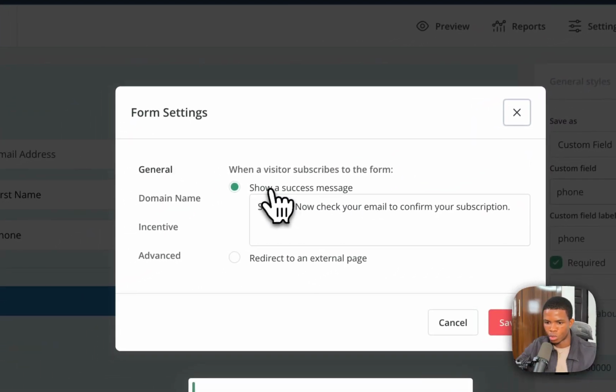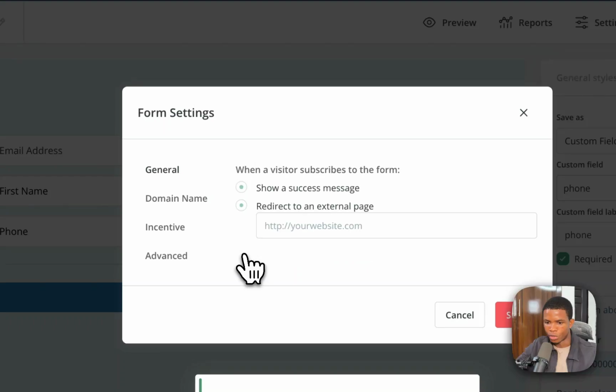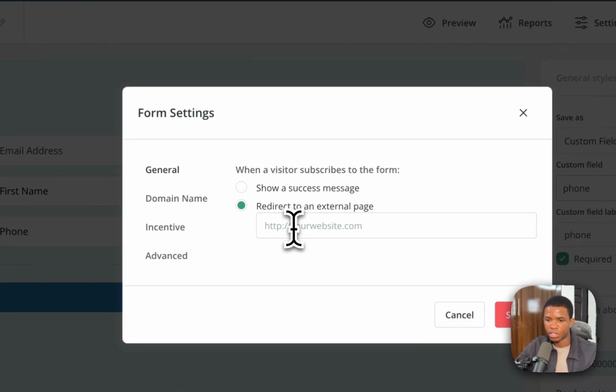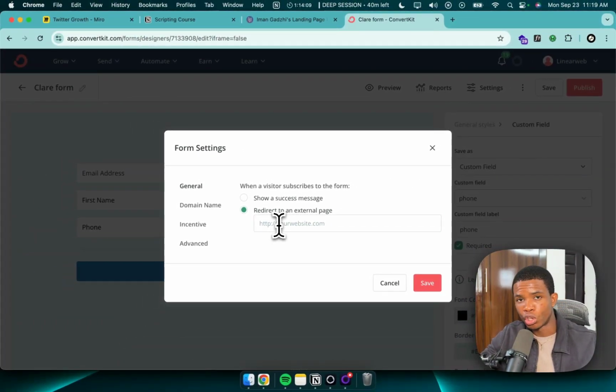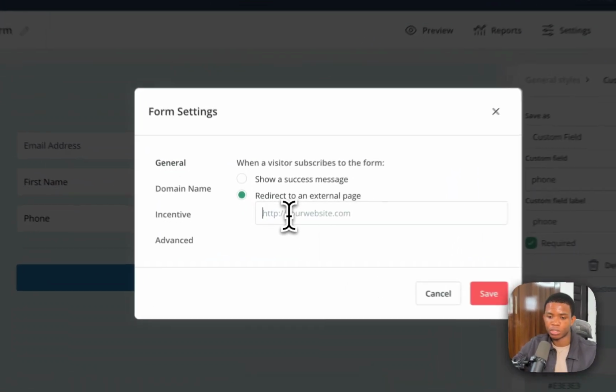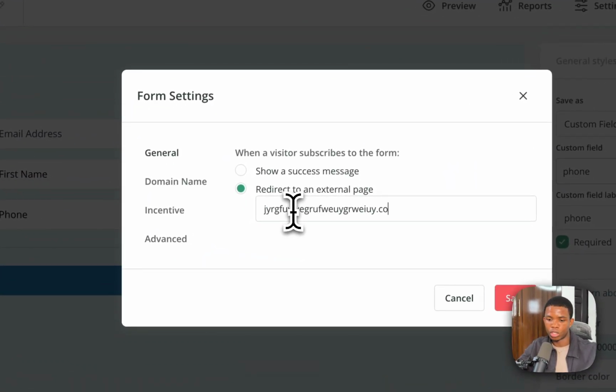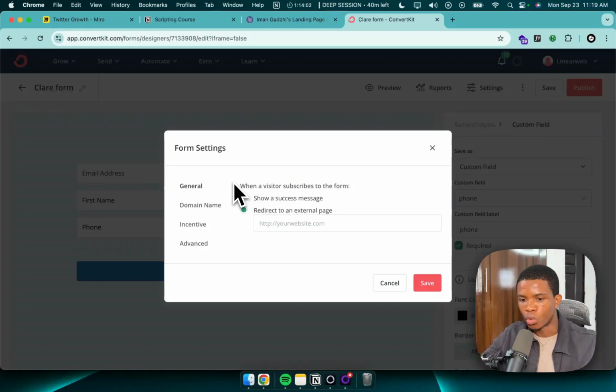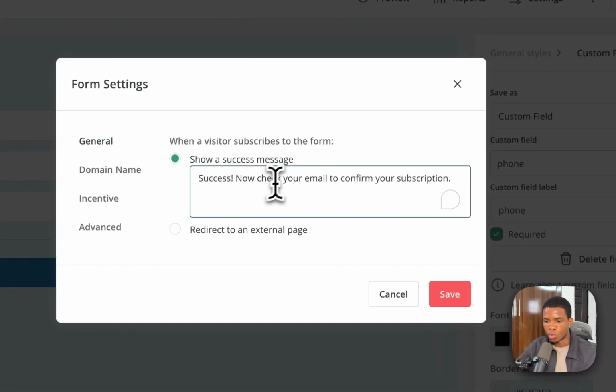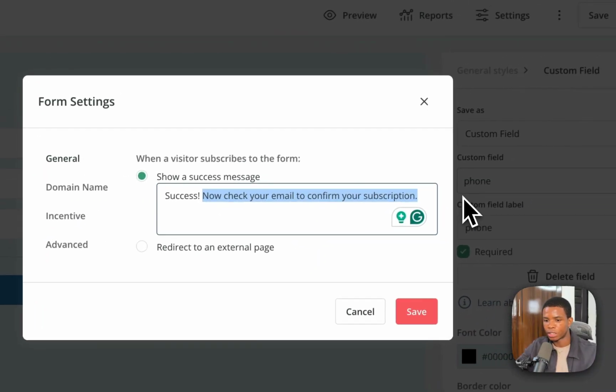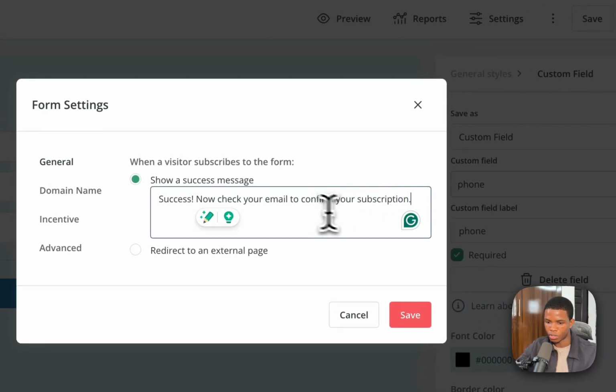So here as well, you want to be able to redirect them to an external page if you're doing this lead magnet. Let's say you have a link to a Notion document that you want to send, or the link to the templates. You can say, okay, my templates.com if it's a Notion document, right? So if you don't want to send them directly to the document, and you want to send the document to their email, you can do this, and then it's going to send them the email and tell them, okay, success. Now check your email to confirm whatever subscription that is, or whatever document it is.